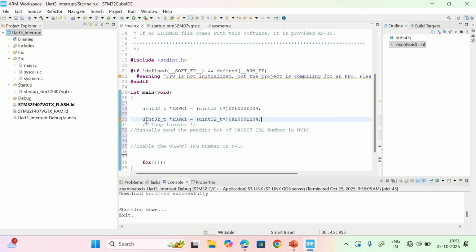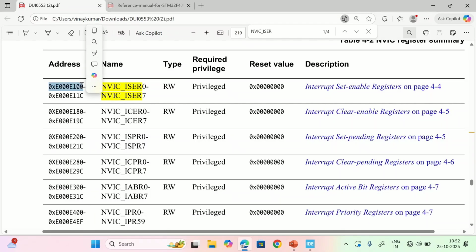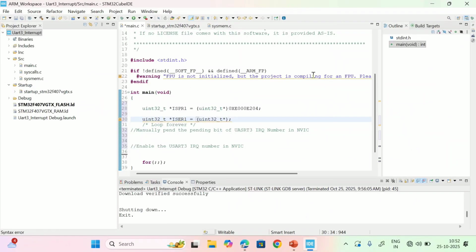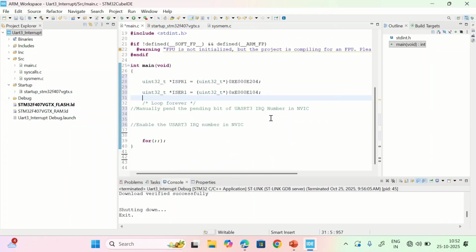Copy and paste here. Here, instead of ISP, I'm giving ISE here. And here you have to give the address of ISE here. Now, take this address of ISE here. Here also observe, this address is the address for ISER 0, not 1. You have to add 4 to that address to get the ISER 1 address. Okay, that's it. We have declared both the addresses.